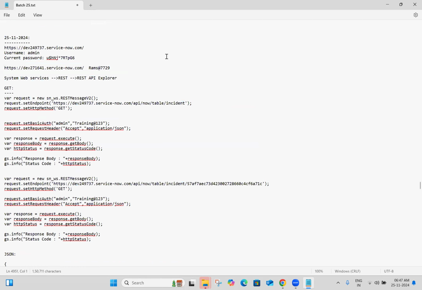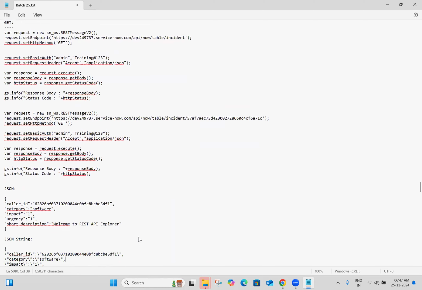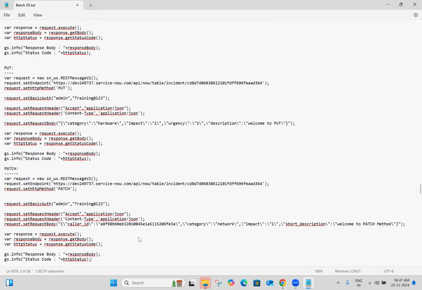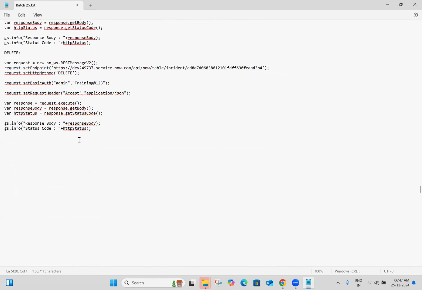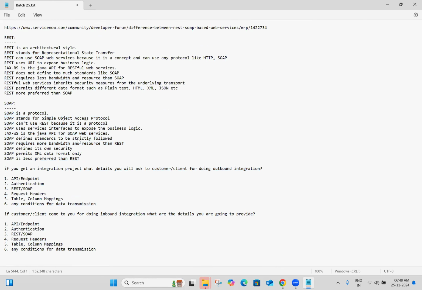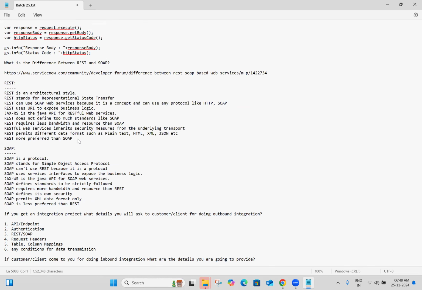Like, you can see, what is the difference between REST and SOAP? In interviews, they frequently ask something about integrations. They are asking this question: what is the difference between REST and SOAP? Okay, these are the things you can see.